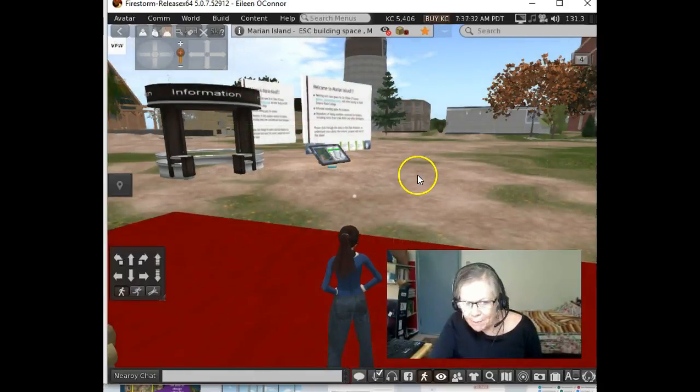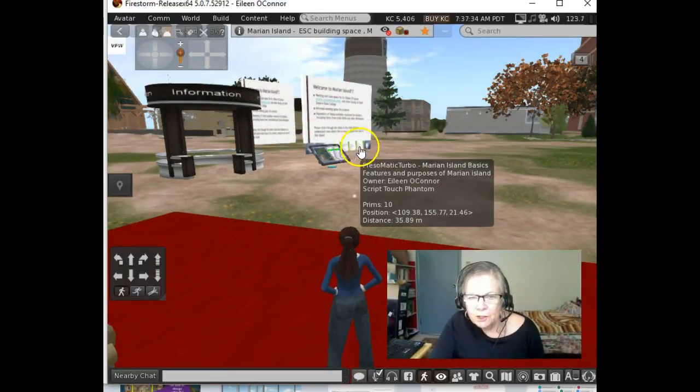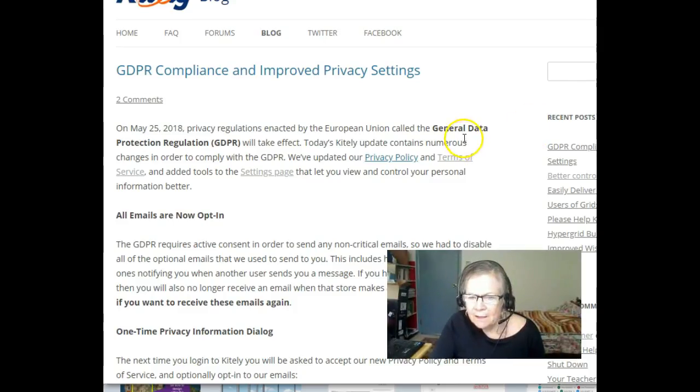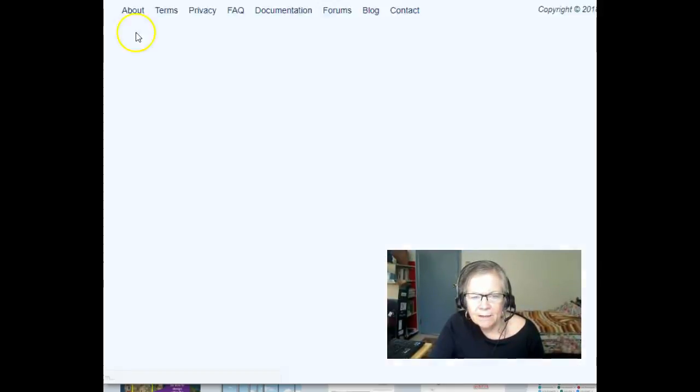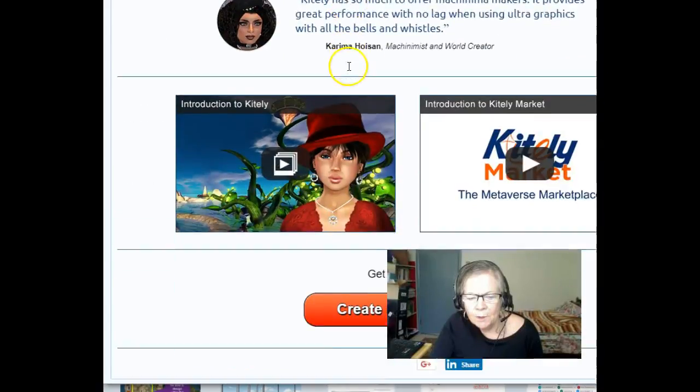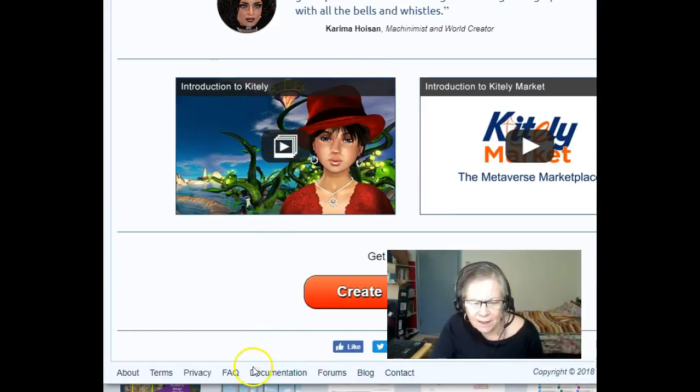In addition to experimenting and using the help feature, I queued up the Kitely information. And if you go to their main page, let me go back up here, and then scroll way down to the bottom, you'll find that there are a number of features that can help you get more information. Terms, there's some documentation they provided, but I want to point out the forums.